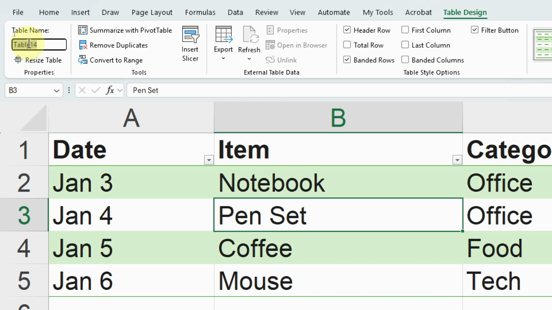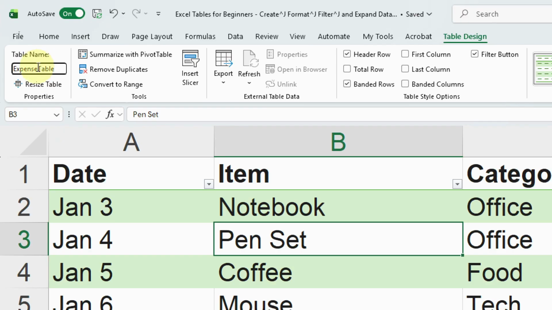For this practice, I will use ExpenseTable. Make sure you don't put a space between the words because spaces are not allowed. If you want, you can put an underscore or go without an underscore, but no space. Then press Enter.